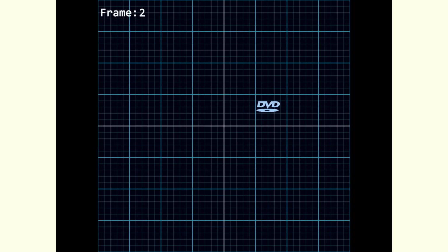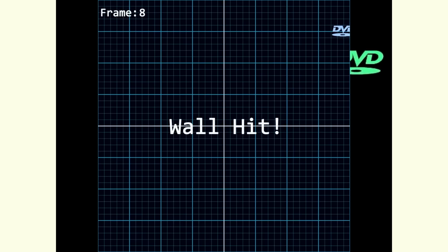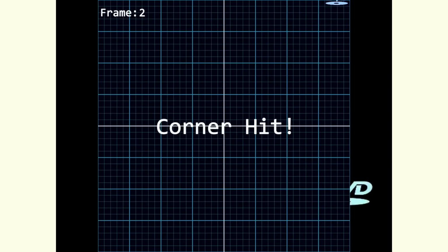And since our DVD logo only moves once per frame and can move multiple pixels at a time, that means a wall hit occurs when the logo moves up to or past the edge of the screen during a frame. And with that definition of a wall hit, a corner hit is simply when two wall hits occur on the same frame. So now we have a bouncing DVD logo, and we've defined what a corner hit is. The next thing we need to do is determine when one will occur.